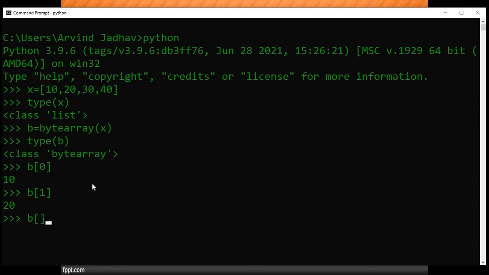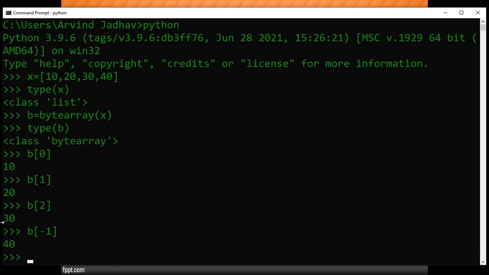I'm trying to access b of 2. We can get from left to right, because we are trying to access by using a positive number. But if you are trying to access the element by using a negative number, we get a reverse order from right to left.